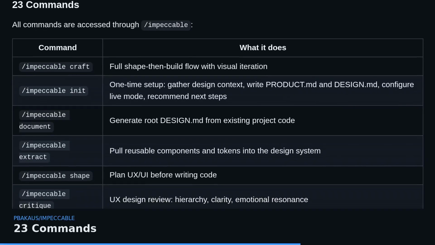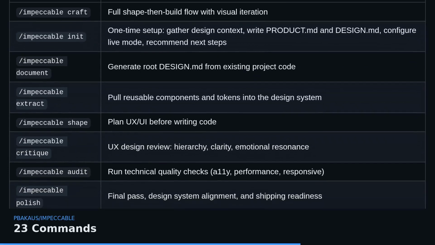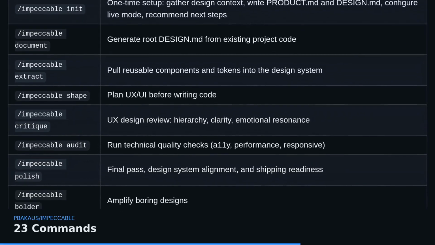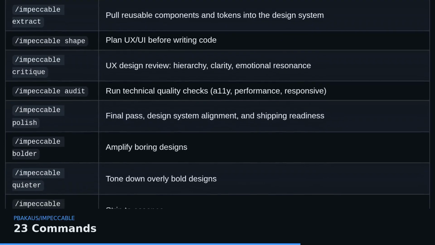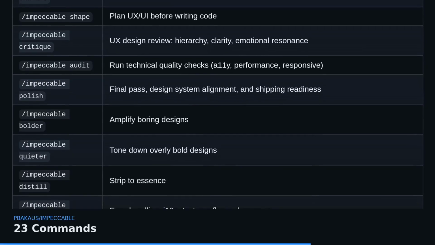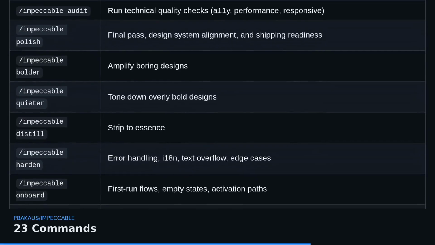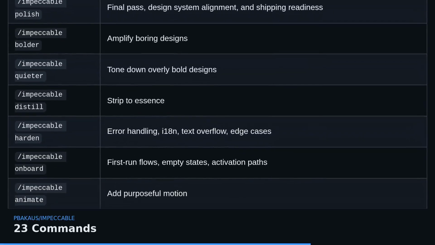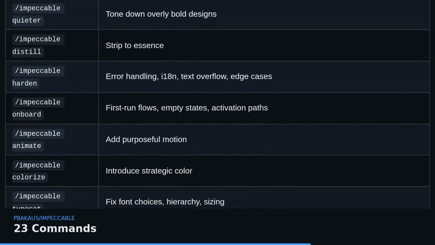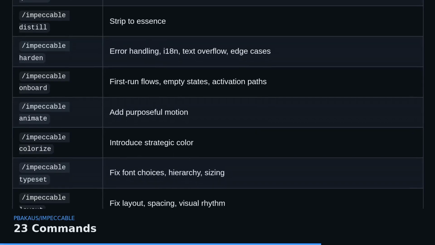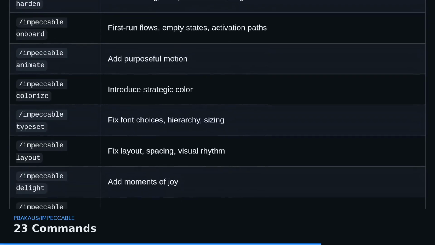What makes the audit command different from the critique command? The /impeccable audit command focuses on technical quality checks, such as accessibility, performance, and responsive design. It runs deterministic rules that don't require an LLM. On the other hand, the /impeccable critique command is more about UX design review, focusing on hierarchy, clarity, and emotional resonance. This command may use an LLM to provide more detailed feedback.